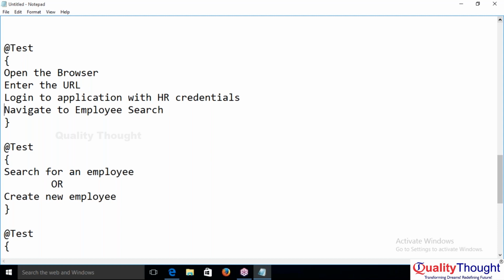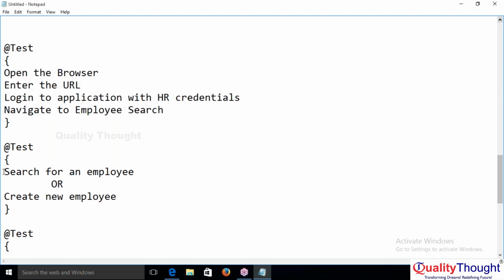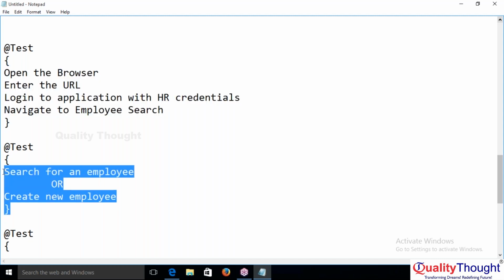How will the script get executed? The script execution will happen in a random order. That random order will not work out when you are executing the program like this. Suppose, for example, when I click on the execute button, it will execute in a random order, as I said. So in that case, if the system tries to execute search for an employee and create new employee, or create new employee first.